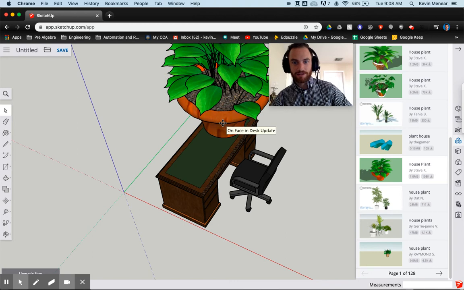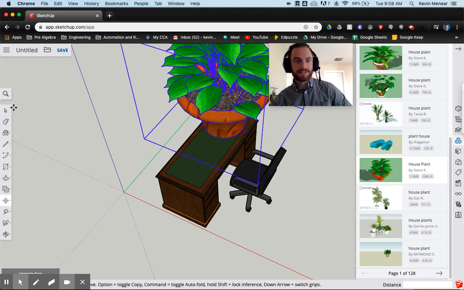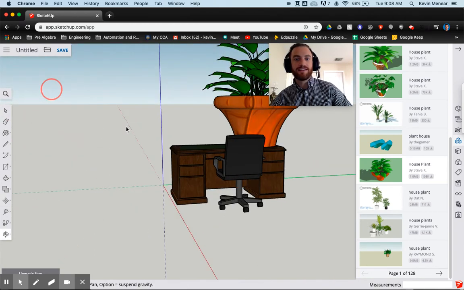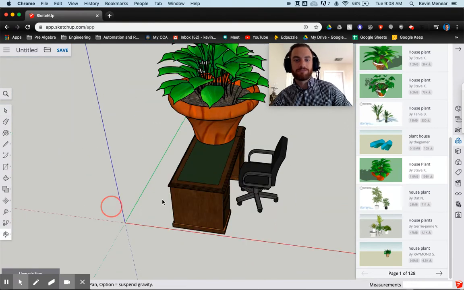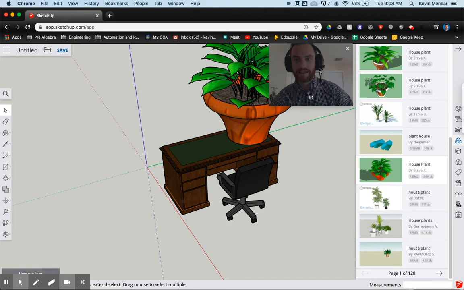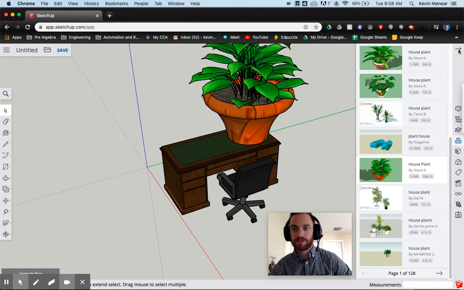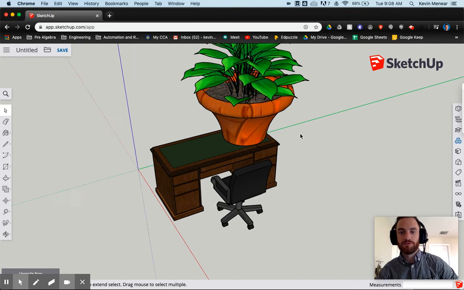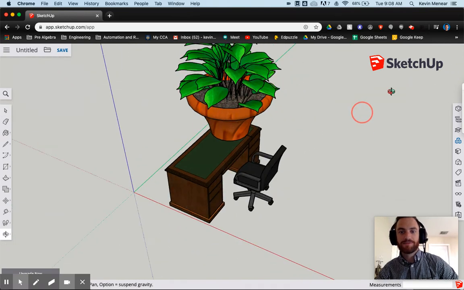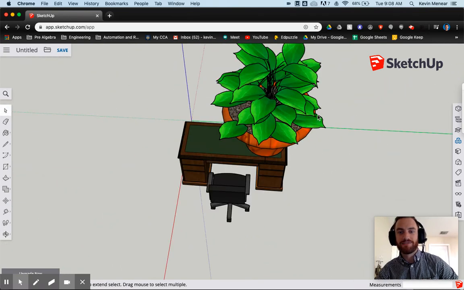I'm still going to put it on my desk, but as you can see, whoever made this plant either lives in a world where there's giant plants or just messed up the scale in the way that they designed their plant. So that's everything I'm going to use for the 3D Warehouse. So I'm going to get rid of that for now, just so I can move my screen there. So that's not fun because I don't want a giant plant on my desk.